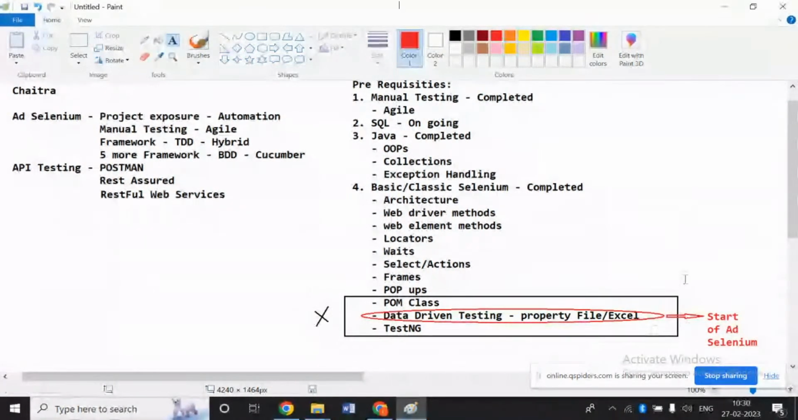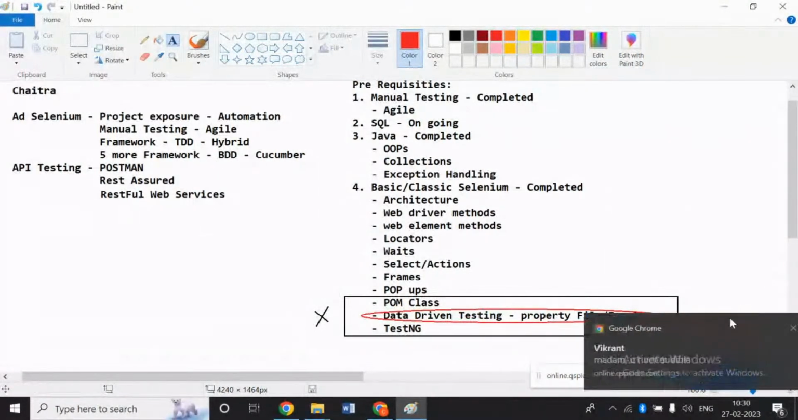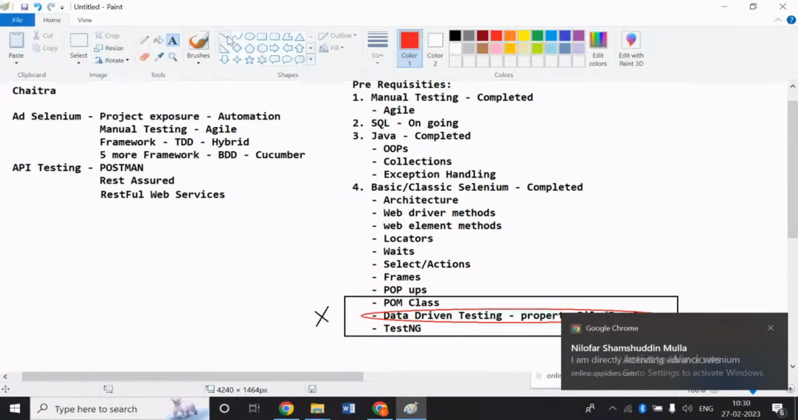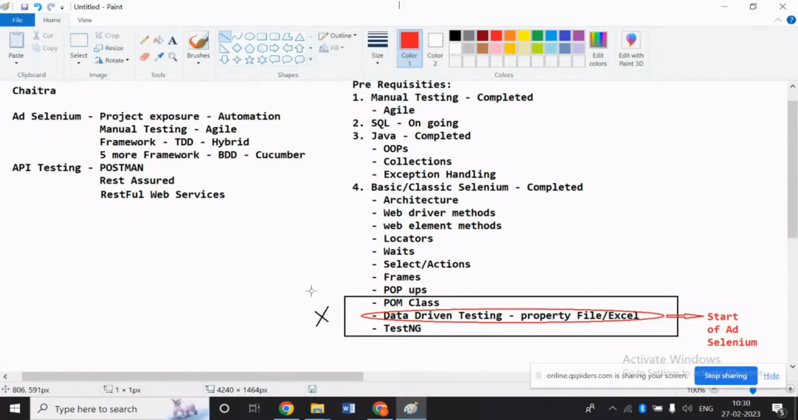Whatever I have written inside the square braces, you are going to do it by yourself. We are going to take care. But until your pop-ups, I will not be teaching. You should know everything about this. Below this line we are going to do, but above this line you should be aware of it. In your basic Selenium you should have completed these many topics.